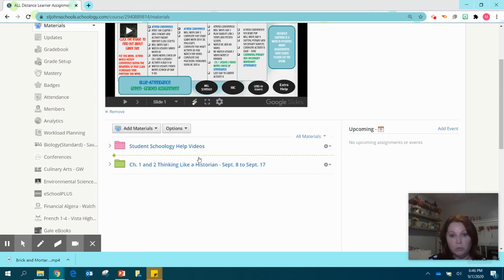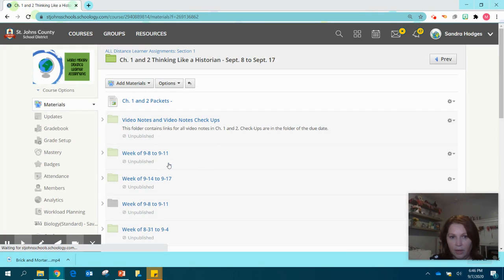When we are finished with this week's folder, for the next 2 weeks, it turns gray. So only the green one is the one we're working in. So the next chapter 3 will be green, but 1 and 2 will turn gray. So we're only working in the green folders. If we look inside the green folder for this week, because it's going to start today on the 8th, you see the chapter 1 and 2 packets.